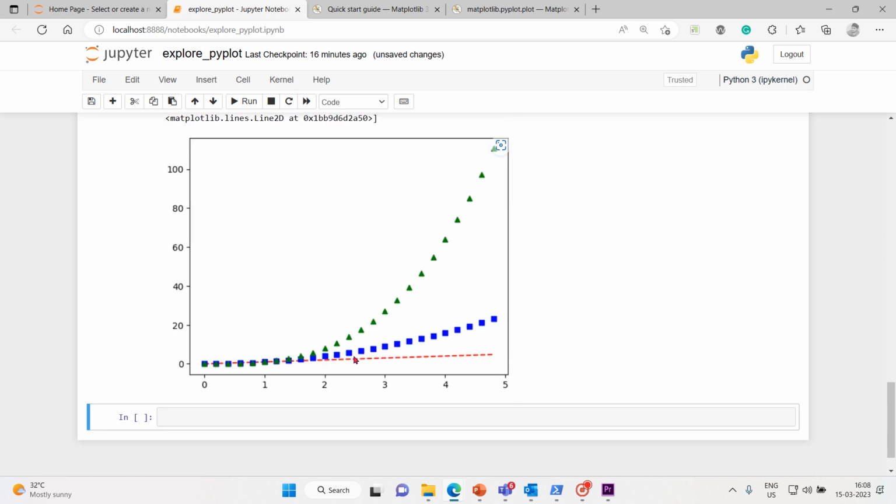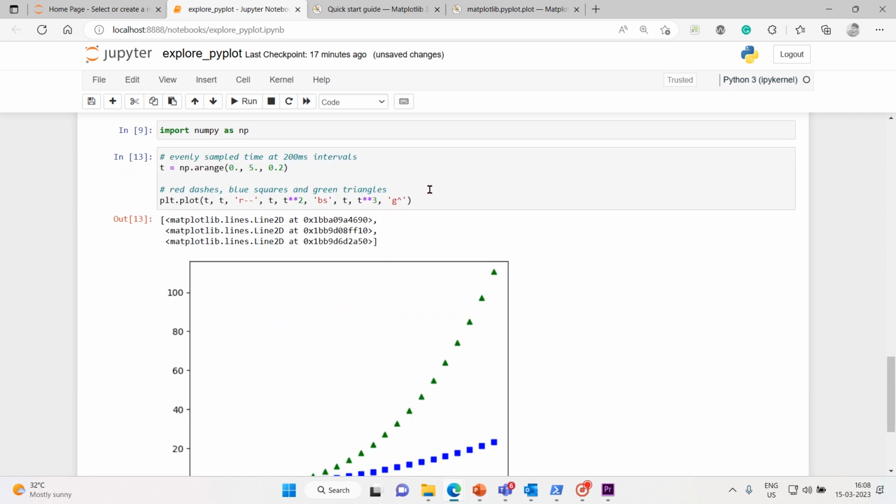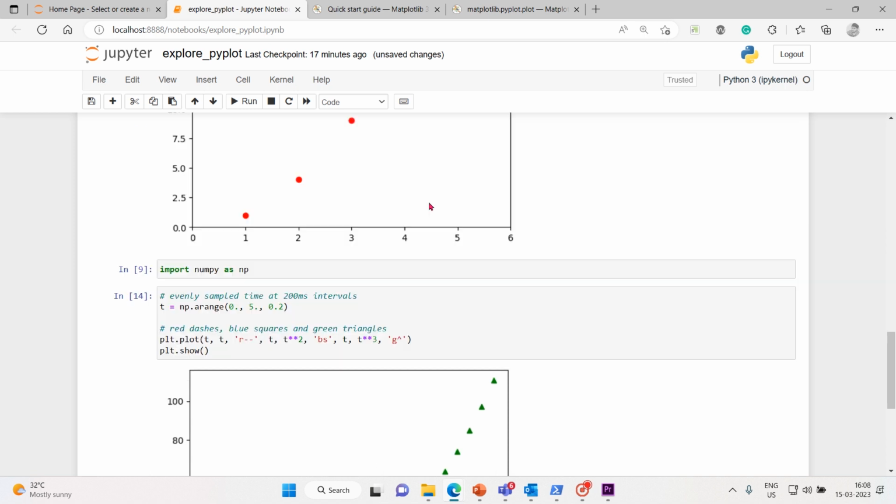Yep, it's done, it's ready, it's all set. This is your straight line, then you got the blue squares, then you got the green triangles. So it's all set, and it's pretty simple. Yep, that's it.